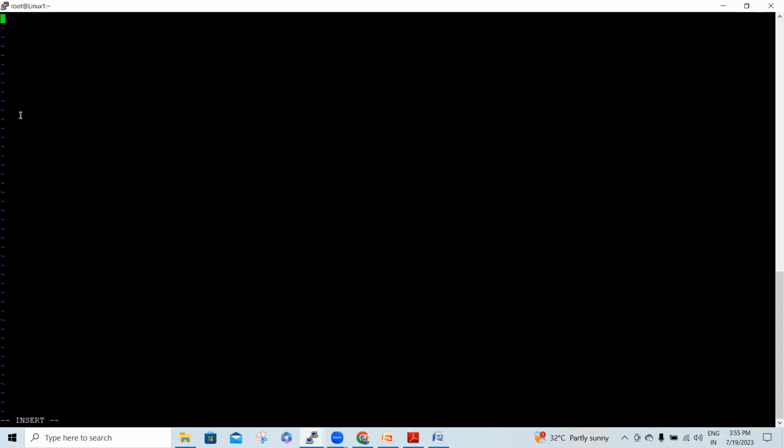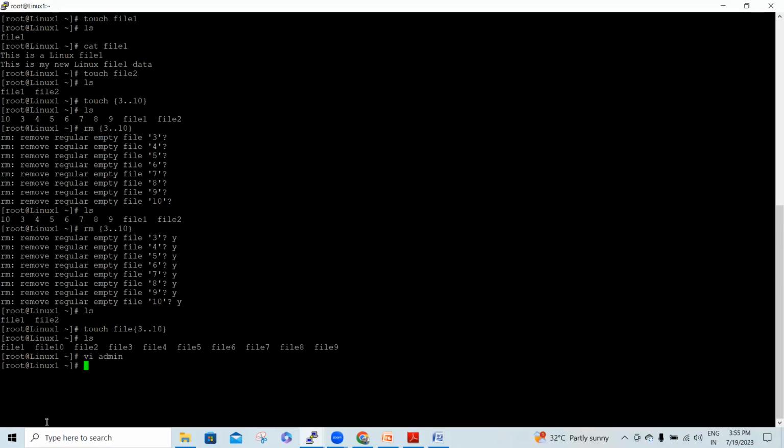I means go to insert mode. If you can see here, now it came to the insert mode. So you have to type some content like this is admin data. Now to save the data, just type escape, shift colon, then wq, hit enter. Now if you want to read the data, type cat admin. Then you can see this is admin data. So data is saved.